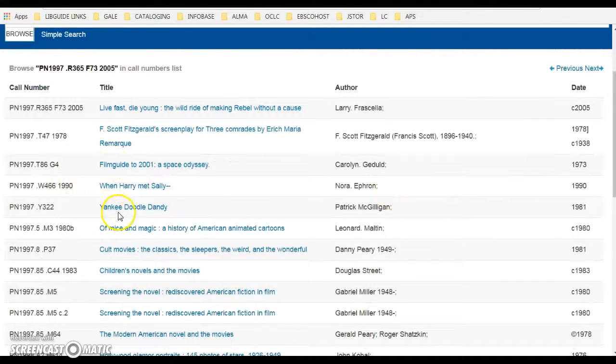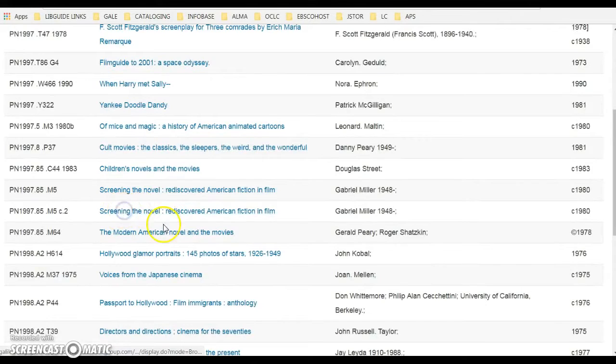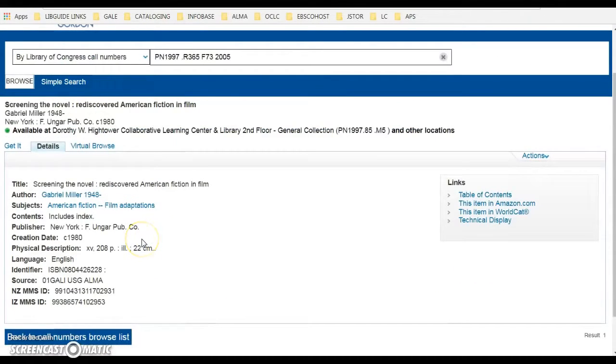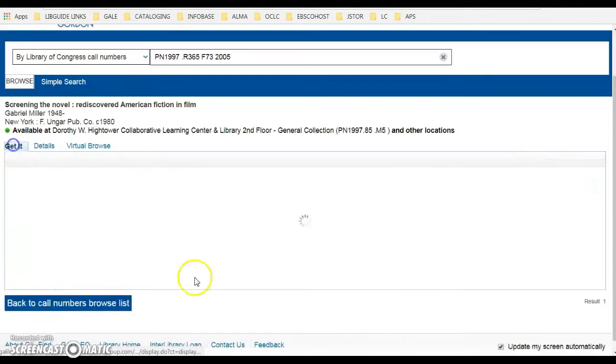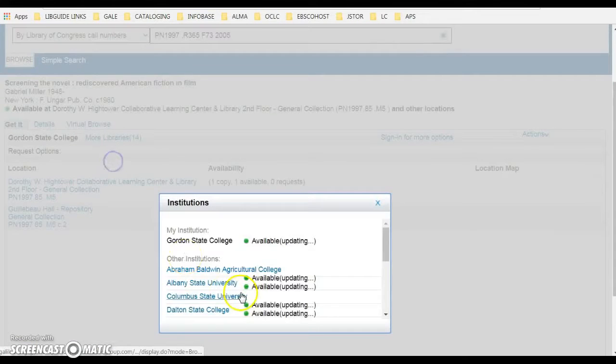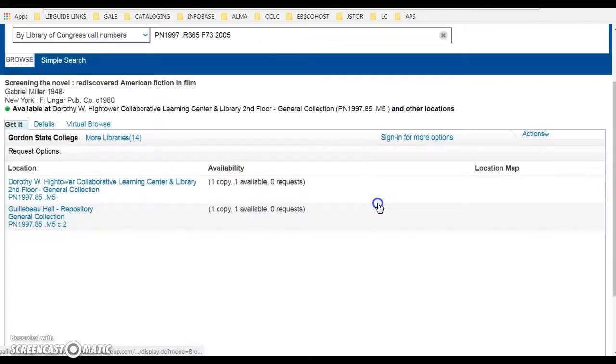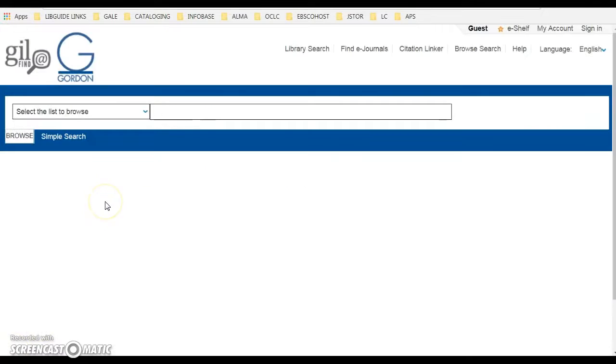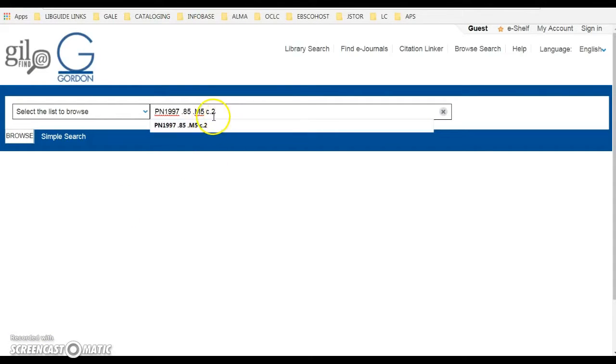All of the books here are ones that we own, so you're not searching the USG and pulling up items that are not held by Gordon. Everything in the list is going to be held by Gordon. It may be held by other institutions as well, but everything that it pulls up is going to be something that's in our collection.